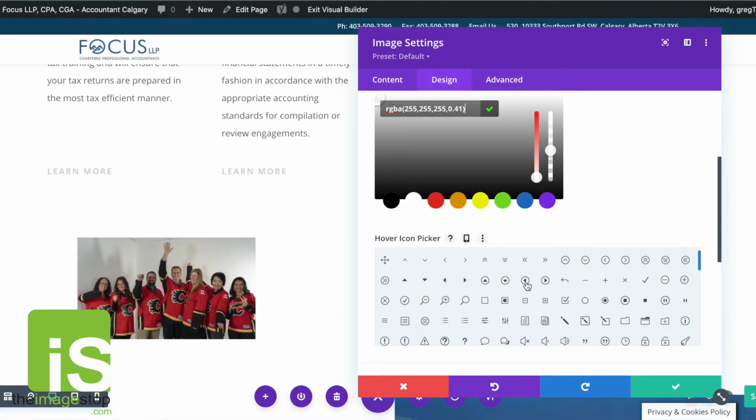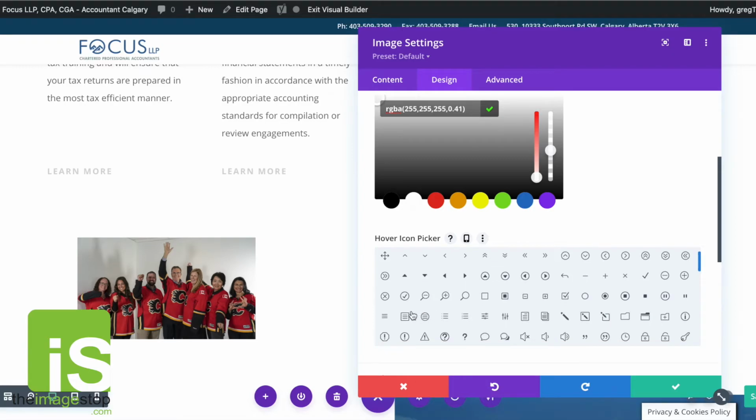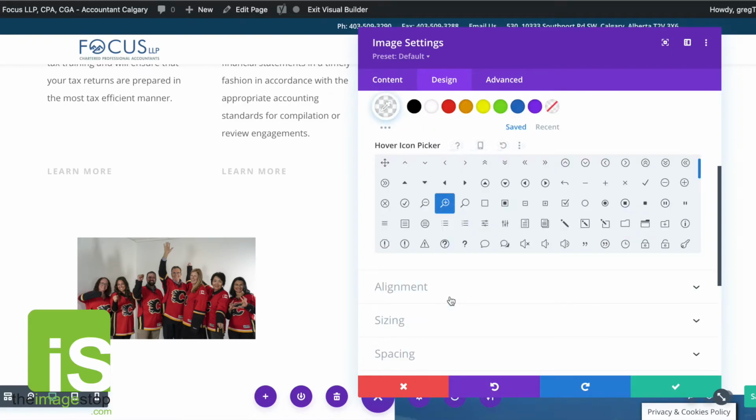Now the same thing goes with the icon picker. Let's say we want this to zoom in this way. So click this one, it changes the icon. Now I show you this just to say, this isn't just the image. A lot of these features are available with a lot of the modules that are available here.